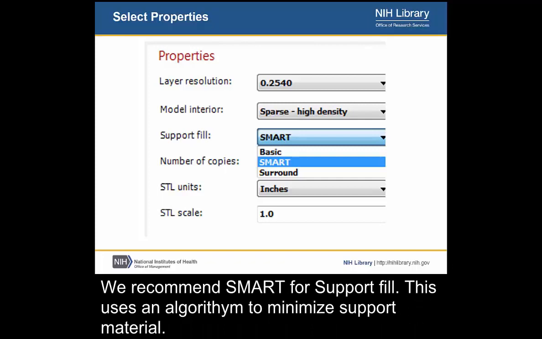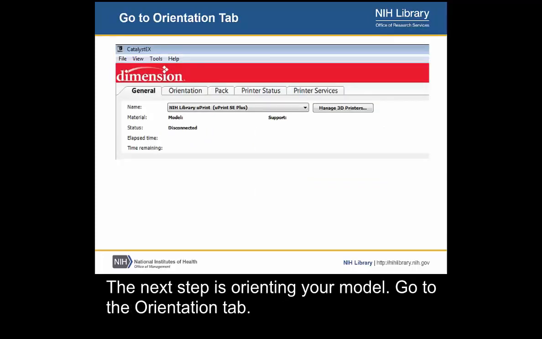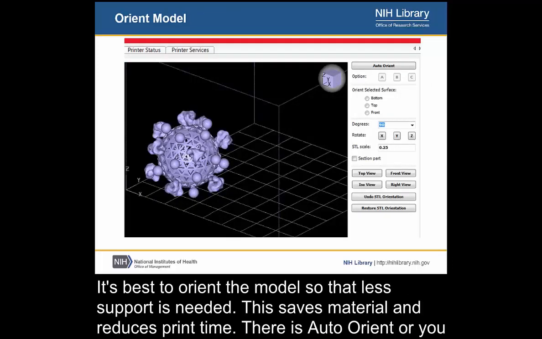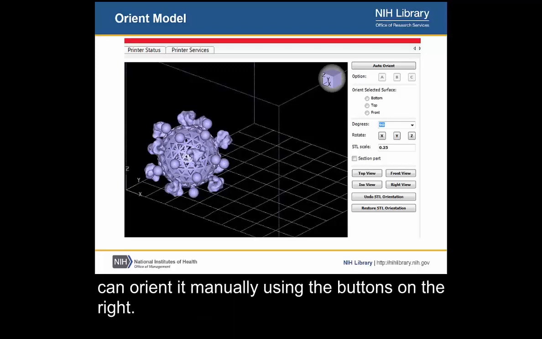We recommend smart for support infill. This uses an algorithm to minimize support material. The next step is orienting your model. Go to the Orientation tab. It's best to orient the model so that less support is needed. This saves material and reduces print time. There is an auto orient, or you can orient it manually using the buttons on the right.